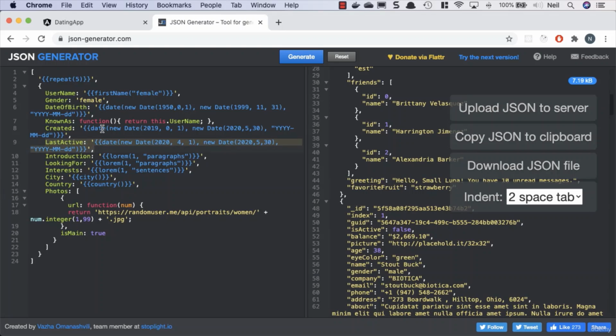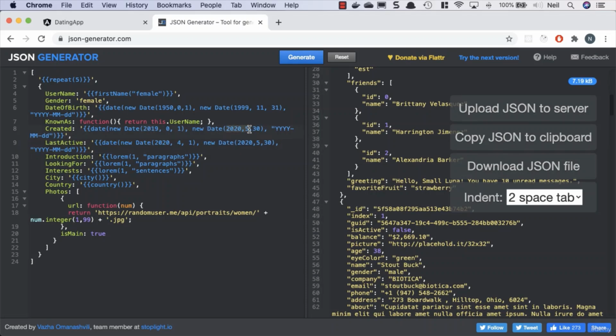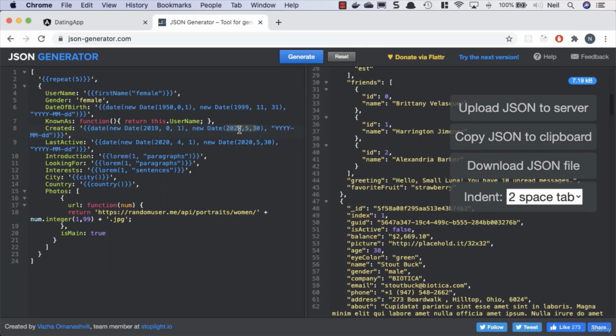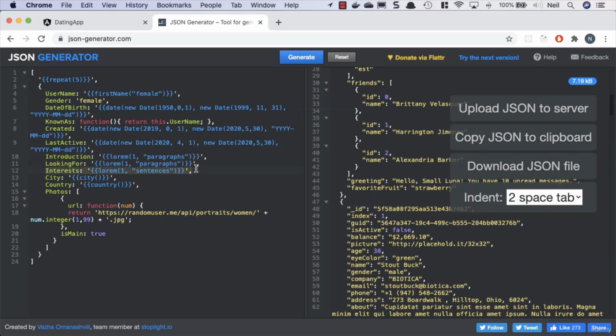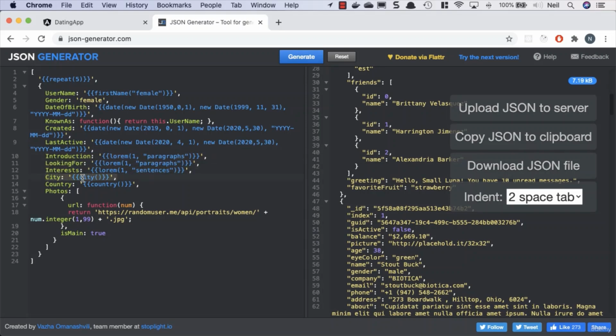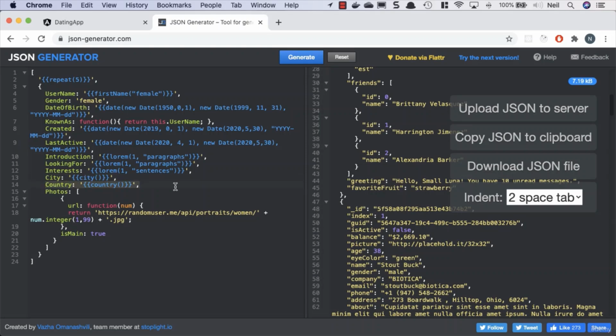So we pass in 2 date properties inside here between 2019 and the end of, or the first half of 2020. We're going to give them a date for when the profile was created, and then we're going to say their last active between a random date between these time periods. We're going to use lorem ipsum for the introduction, the looking for, and the interests, and we're going to generate a random city and a random country.